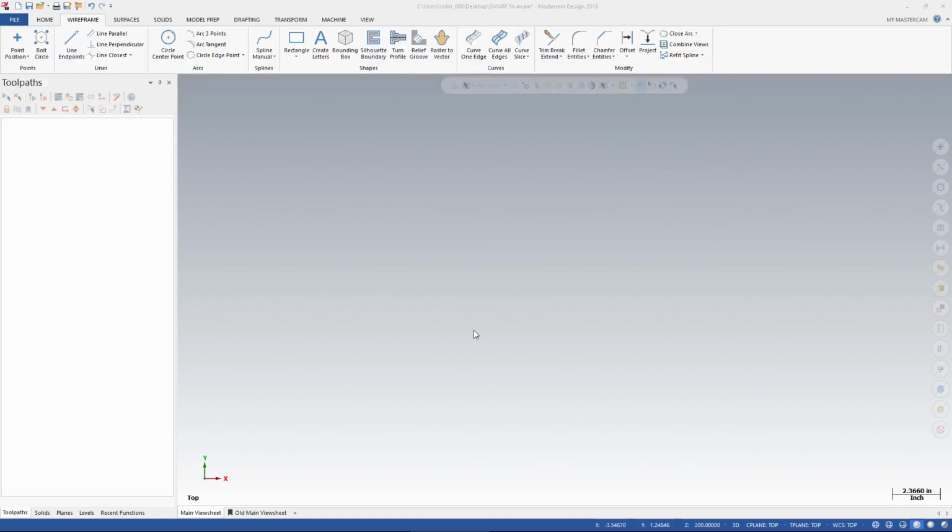Now that we've launched Mastercam, let's explore the user interface. I'll move my cursor to the upper left-hand corner of the screen. The first thing that I'll point out is the Quick Access toolbar.